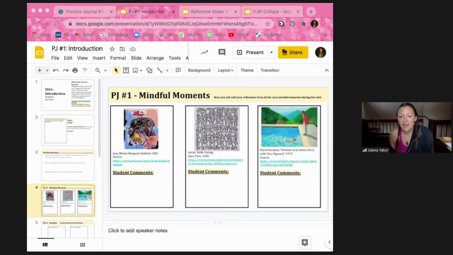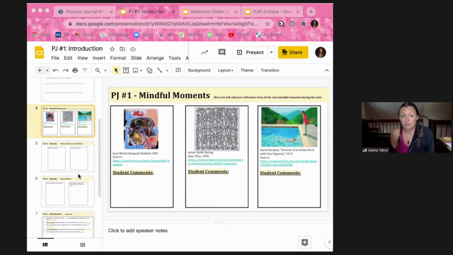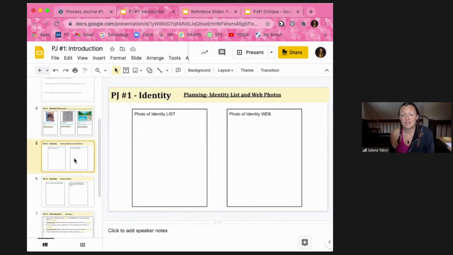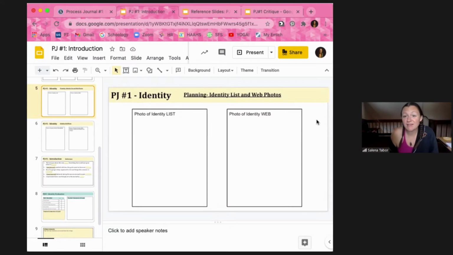Okay, on slide 4, there are 3 Mindful Moments artworks. You'll need to keep track of Mindful Moments all semester in your process journal. This is discussed further in my video that's located in the orange Schoology Resources folder. If you would like to know more about mindful moments, I won't go over that now. All I will say is that you will have to have a comment in there for each of them from each class day that we looked at that artwork. So they correspond with things that I show you each day. And one of your identity web.